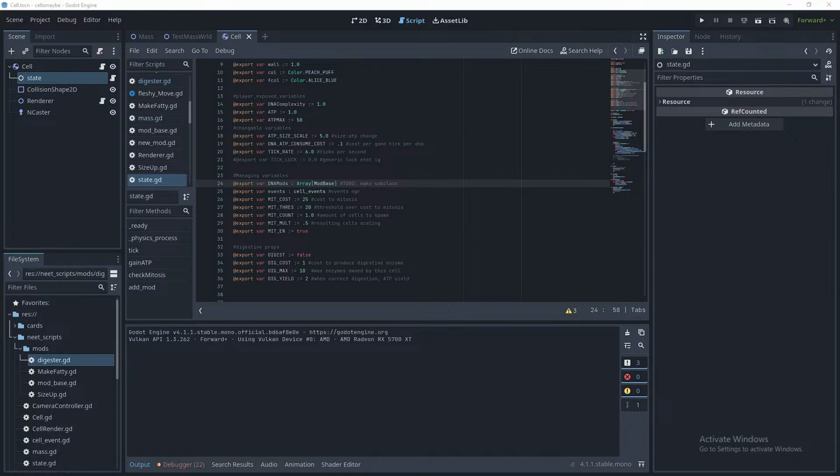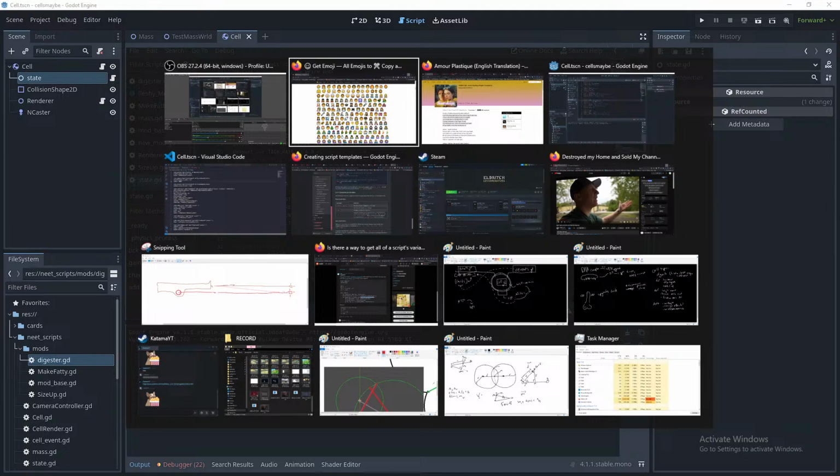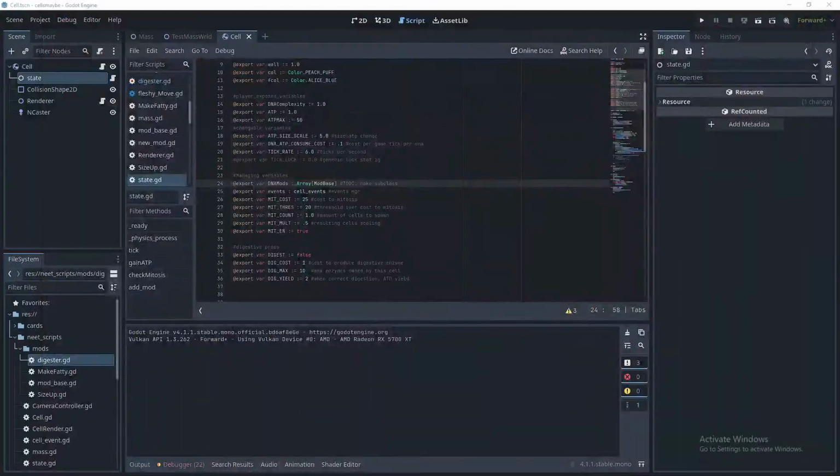And I'll switch this to high fidelity. And I think we're good. Alright, I think that's fine. And then let us see what this sounds like.